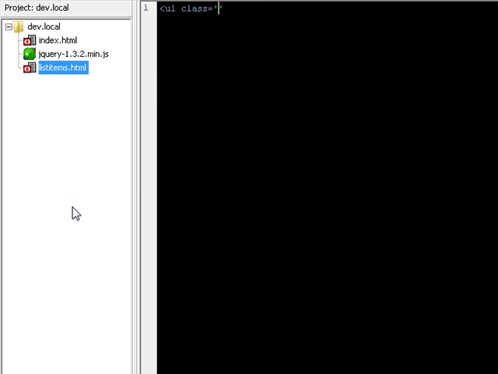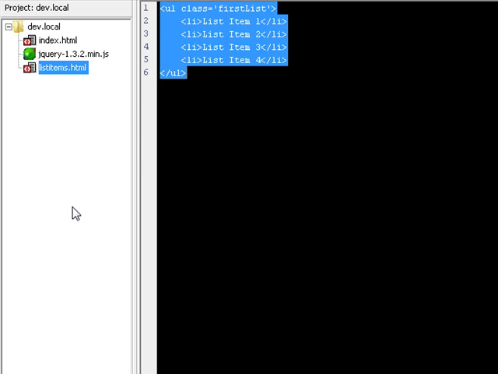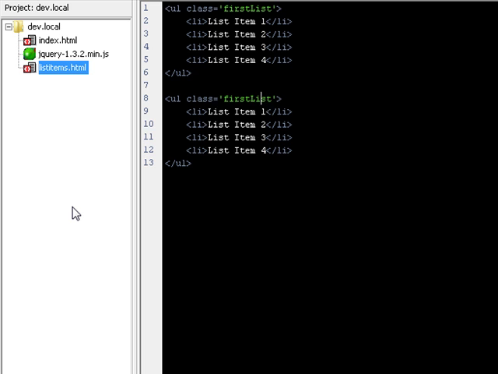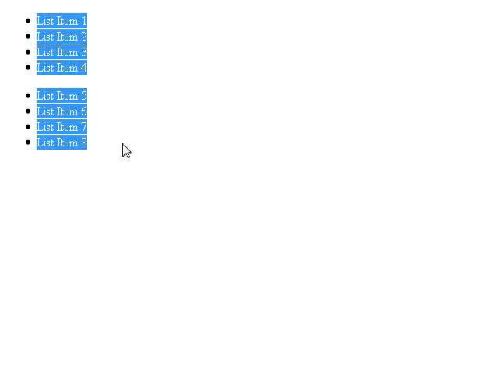Let's go ahead and create an unordered list with the first list class. And we'll copy and paste that and create a second list. Alright, so we can imagine this is a side nav or something along those lines. Let's go back to our index.html file, and we're ready to run. So let's load the page, and as you can see, it loads in the contents of the listitems.html file.